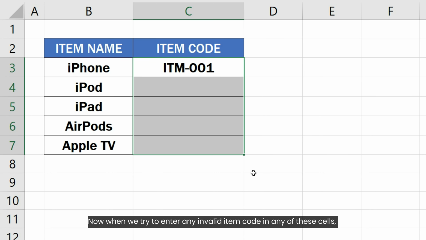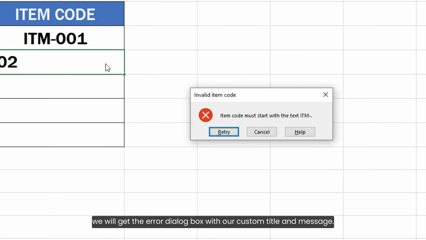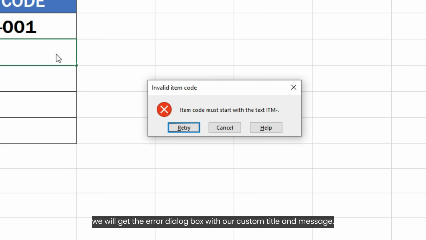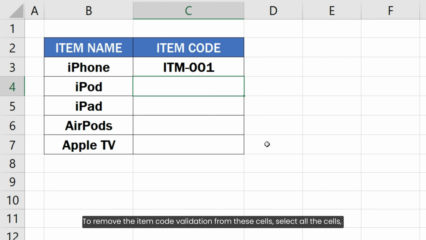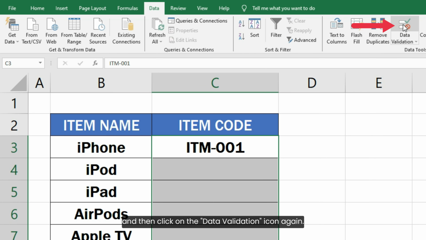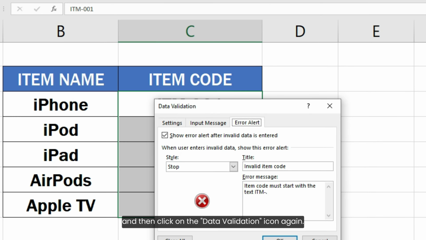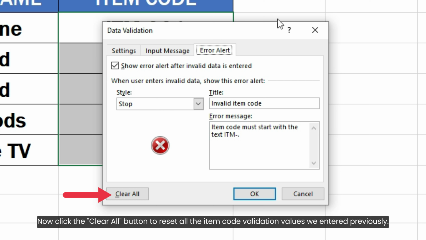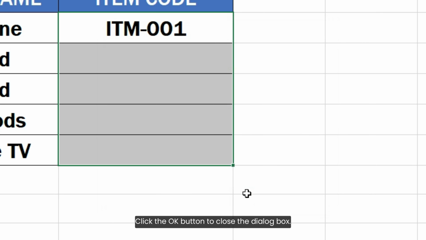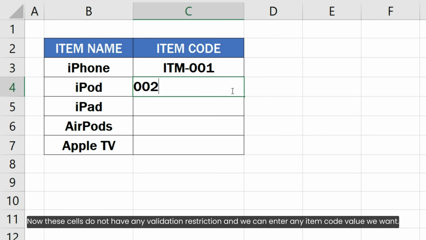Now, when we try to enter any invalid item code in any of these cells, we will get the error dialog box with our custom title and message. To remove the item code validation from these cells, select all the cells and then click on the Data Validation icon again. Now, click the Clear All button to reset all the item code validation values we entered previously. Click the OK button to close the dialog box. Now, these cells do not have any validation restriction and we can enter any item code value we want.